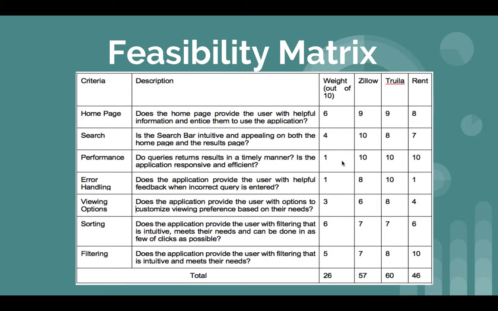Here's our feasibility matrix rating the overall user experience offered by some of the top competitors, considering criteria such as homepage, search, performance, etc. This matrix is used to compare and contrast solutions offered by some of the competitors regarding issues that BreazeHome currently faces.